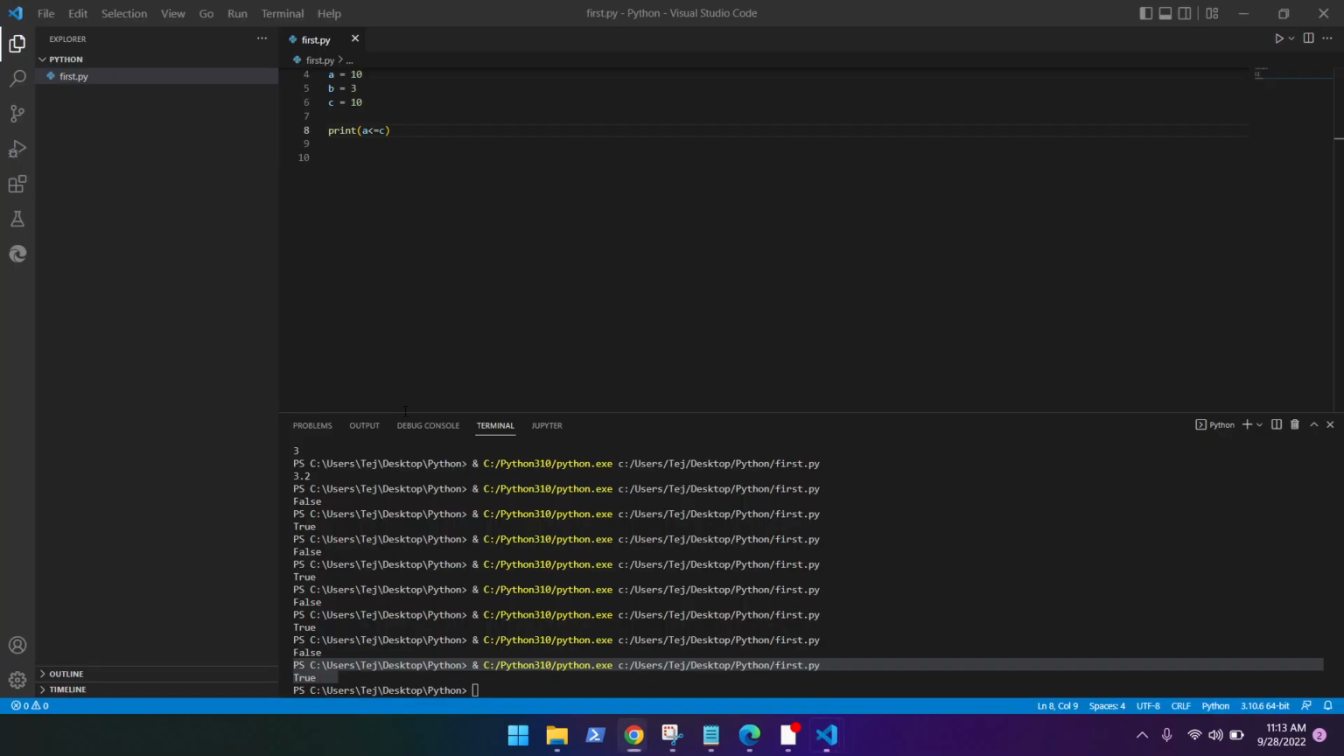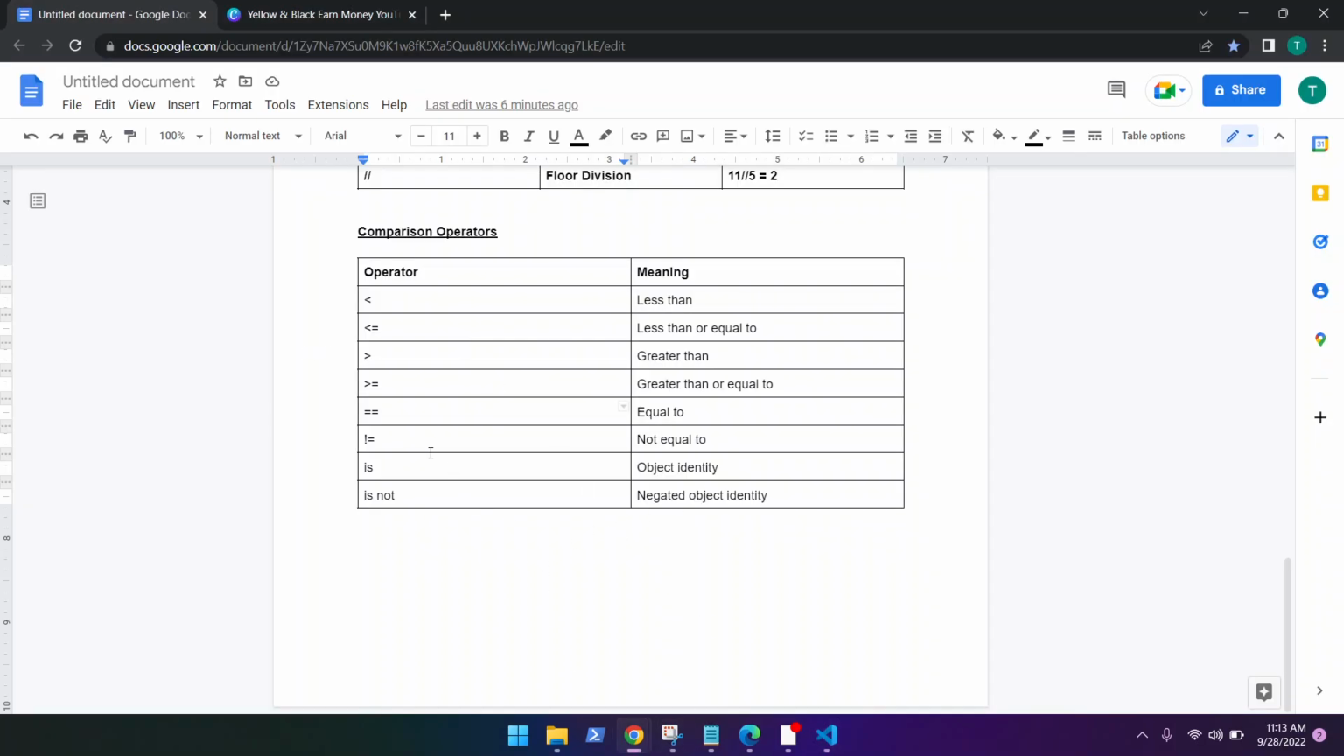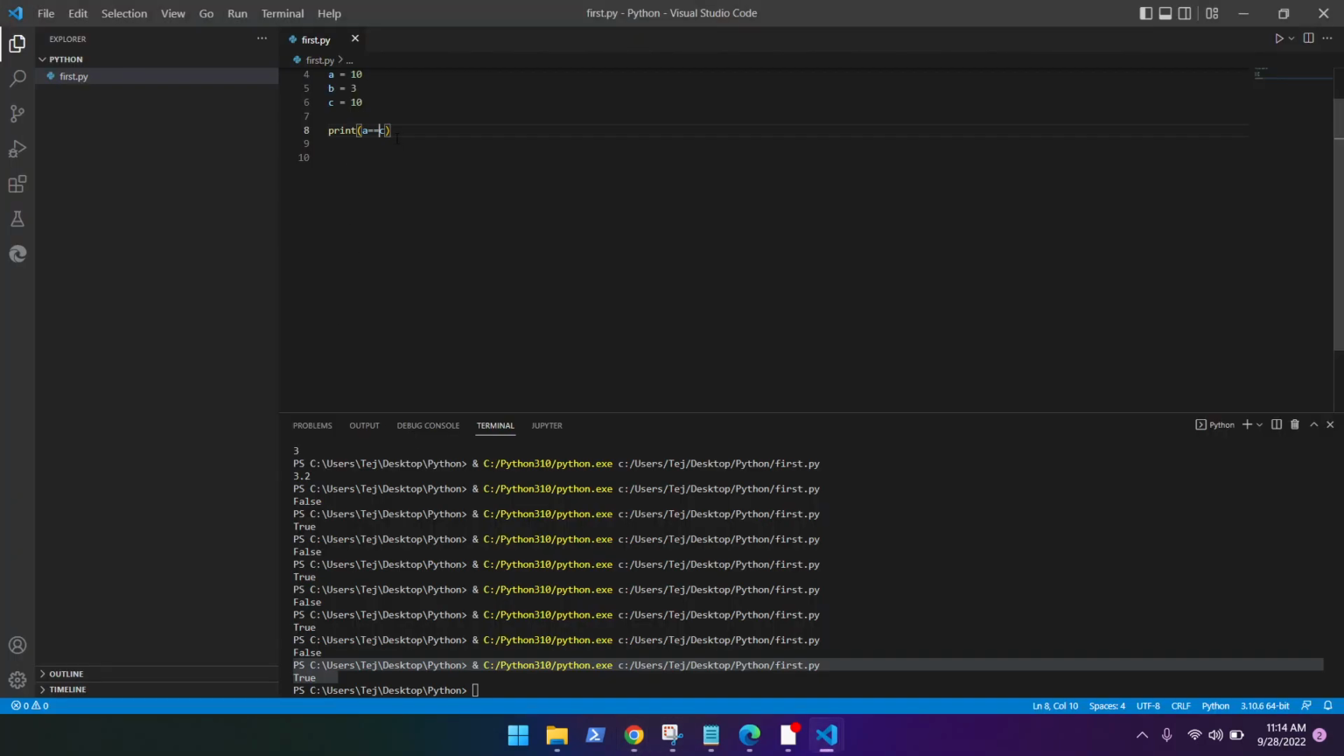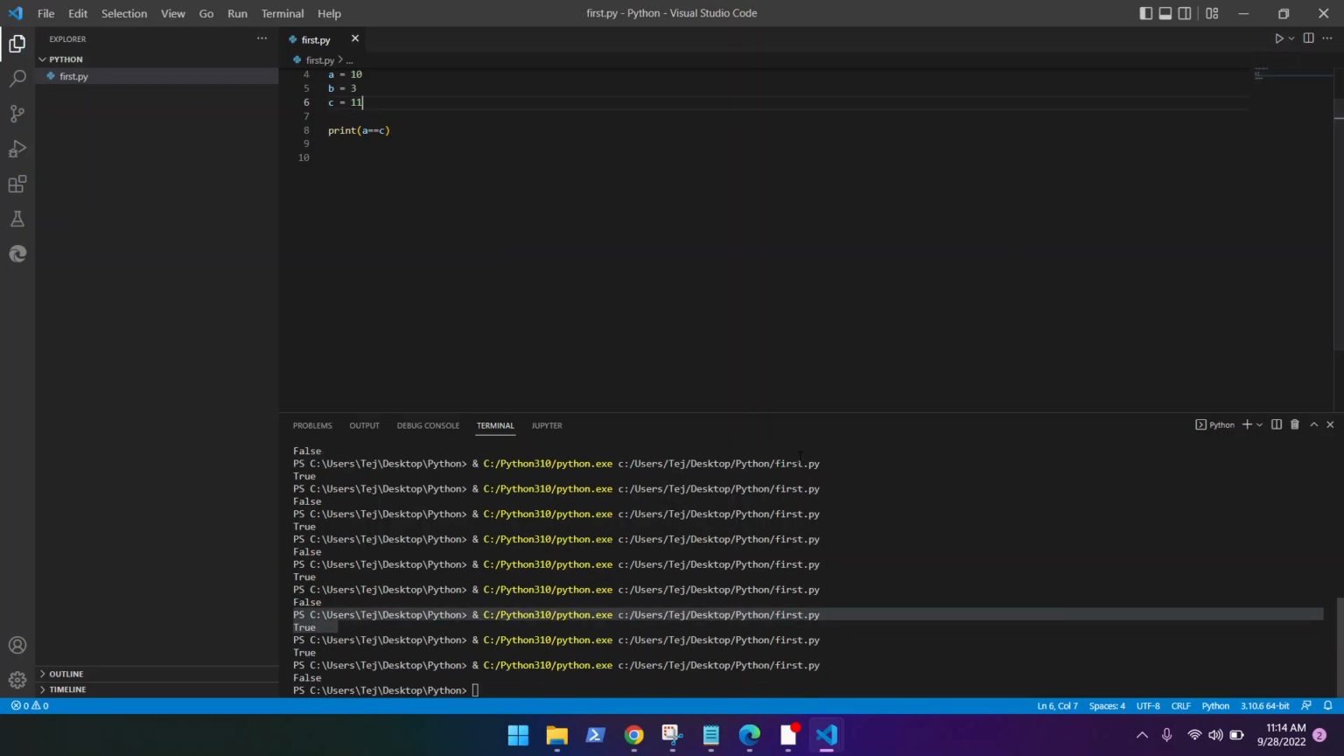So we will see the is equal to operator, which means double equal to. If A is equal to C, it is checking: is A equal to C? Yes, A is equal to C. Both are equal values, so it will print true. And if I write here that C's value is 11, yes, it is false.